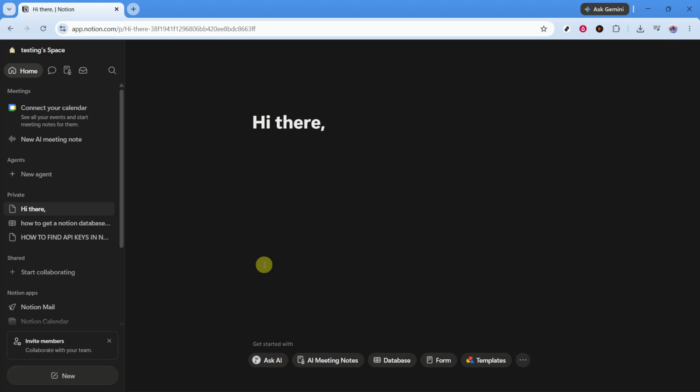In today's video, I'm going to show you how to get a Notion database ID. First, open Notion in your web browser and sign into your account if you're not already signed in. We're using the browser version because the database ID is easiest to find in the page URL.